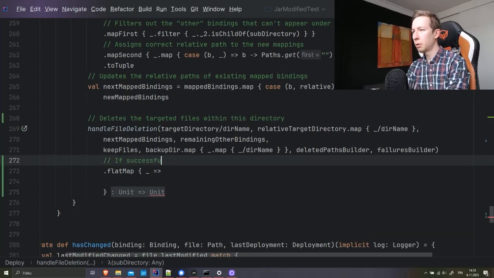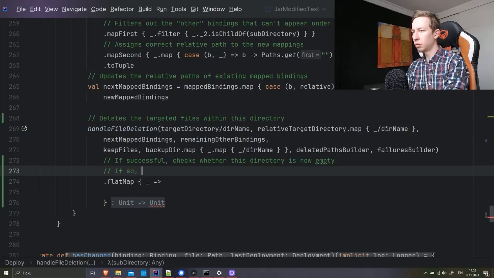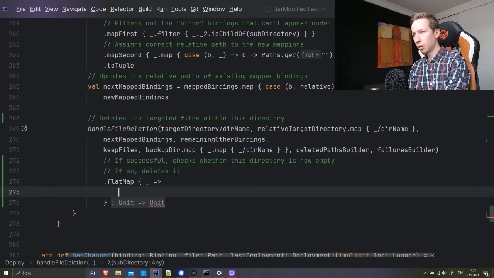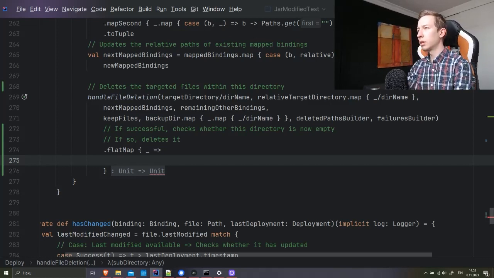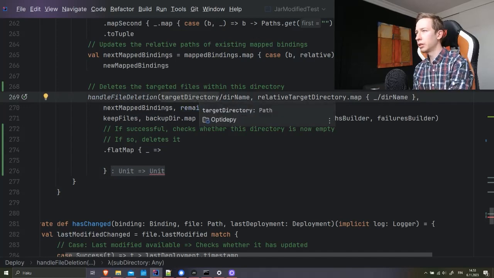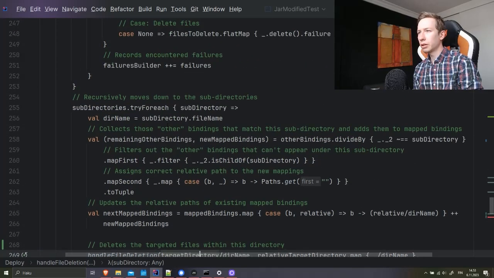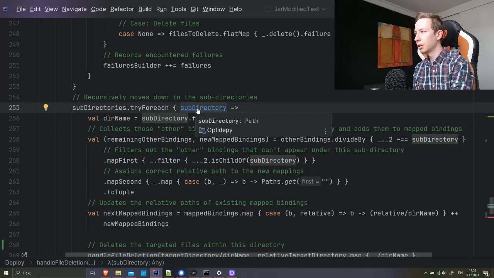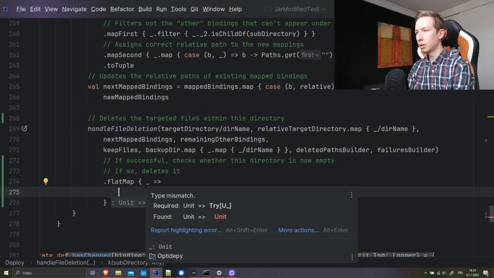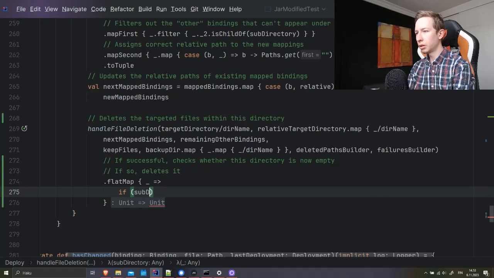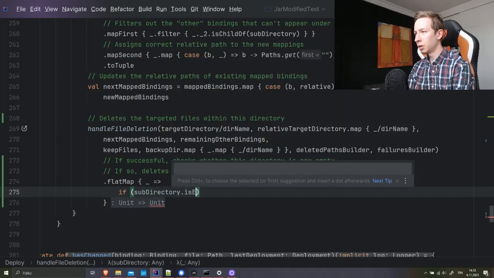If successful, checks whether the directory is now, well, let's say this directory is now empty. If so, deletes it. Yeah, so let's see what's this is target directory, I think. But is this the correct one? Subdirectory, I think, is the correct directory we're targeting. So let's see if subdirectory is empty. Do we have something like that?